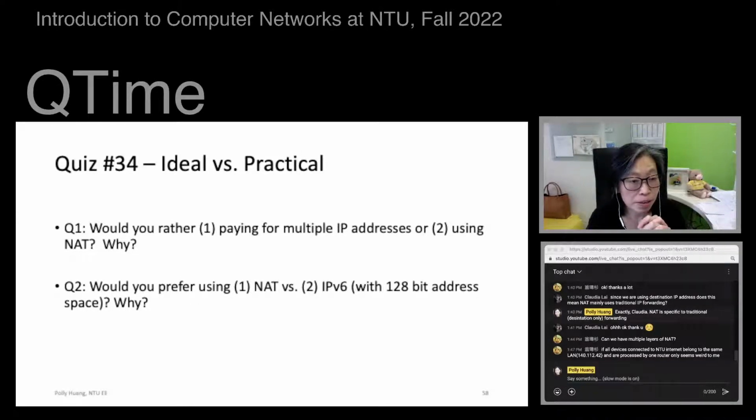Okay, but there is another solution that is IPv6, which uses a 128-bit address space. So IPv4 has 32 bits only, IPv6 has 128. That is actually a more elegant and clean solution to the IP address shortage problem.